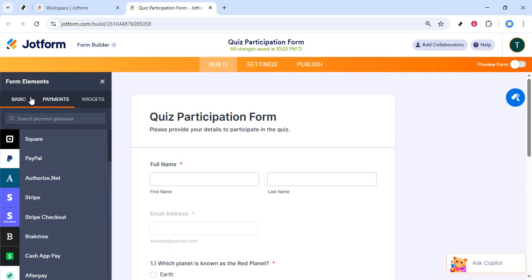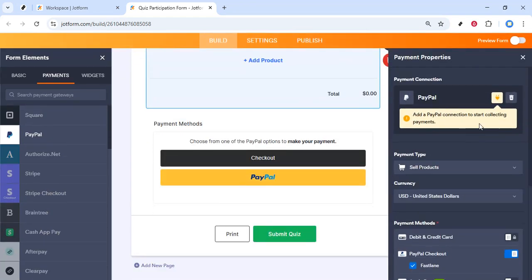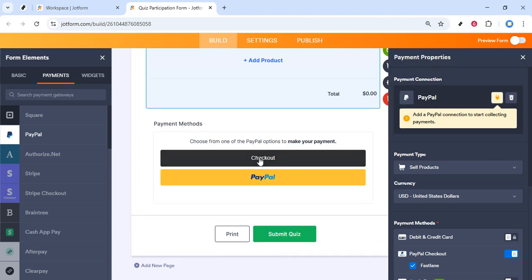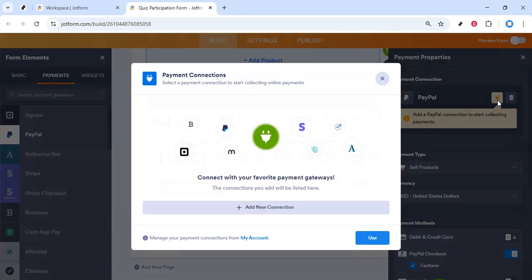From here, click on Payments. This section provides a list of different payment processors you can add to your form. Next, you'll see PayPal listed among the options. Click on PayPal, and you'll be prompted to enter a connection name. This name is simply for your reference, so choose something that clearly identifies this connection, especially if you plan to integrate other payment methods in the future.